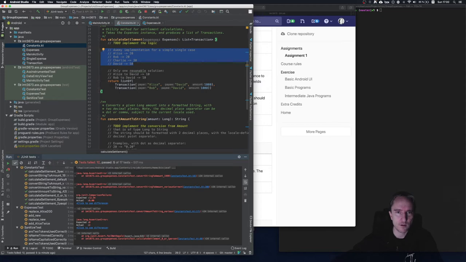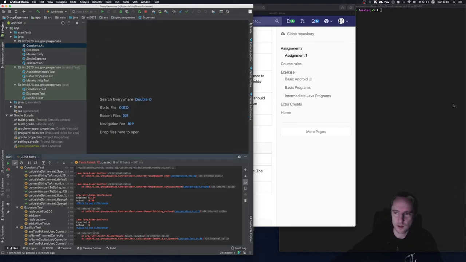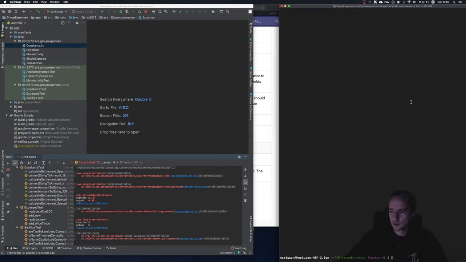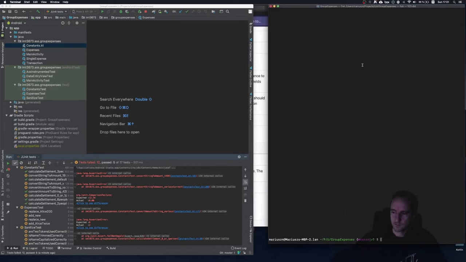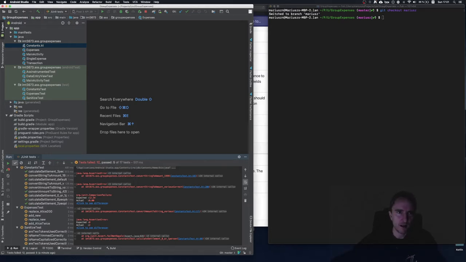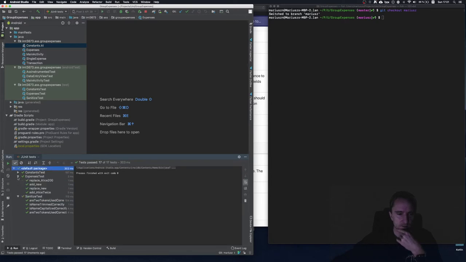Once you implement everything, let me just show you. I will clear that and go git checkout Mariusz. I've implemented the logic for the system, and now if I run my JUnit tests on my implementation, hopefully all the tests pass. You can see all the tests are green. Everything passes correctly, so my implementation satisfies all the tests which are in the template.